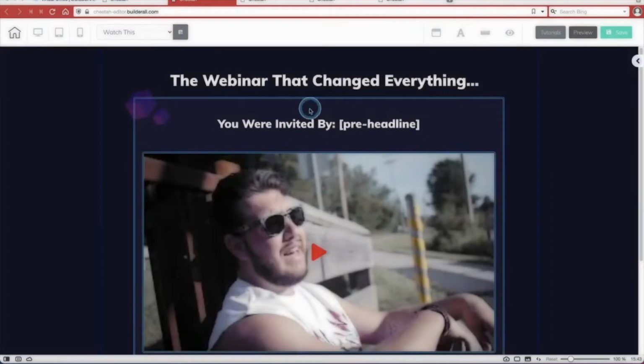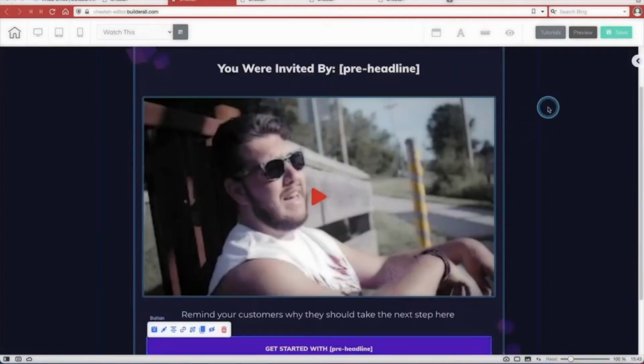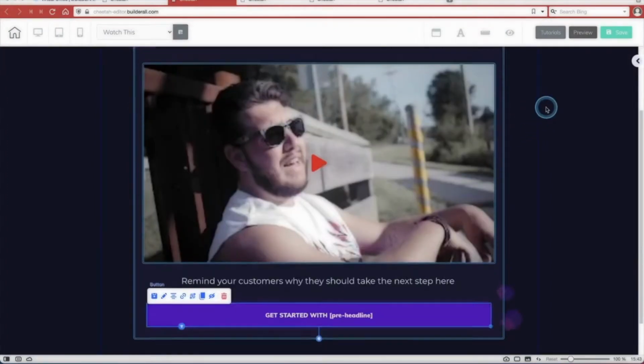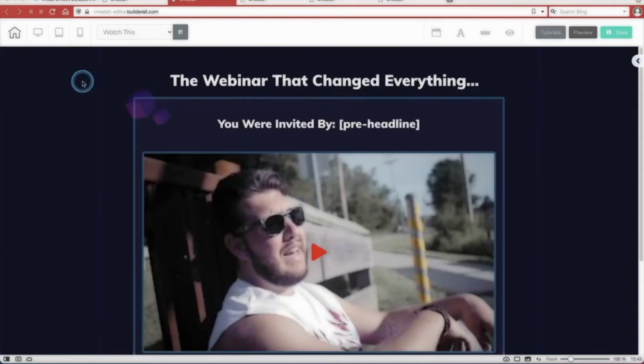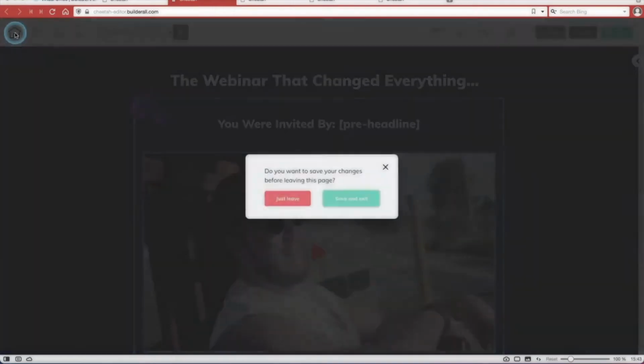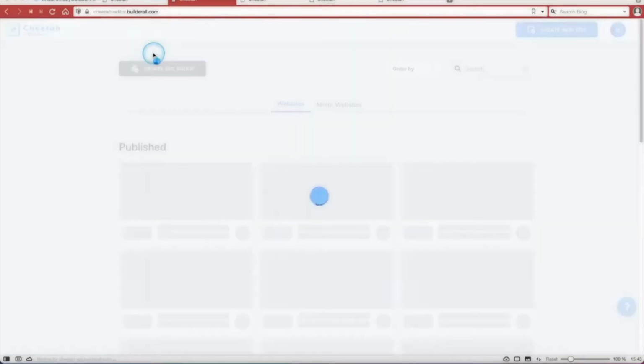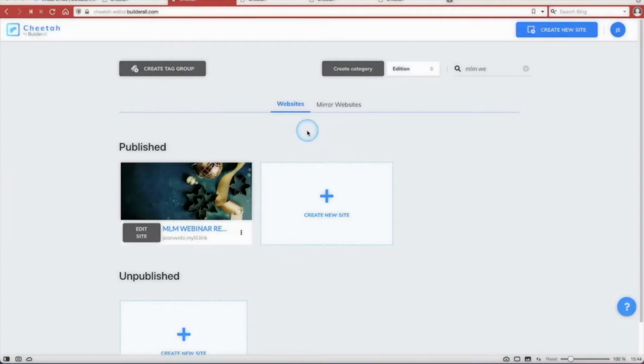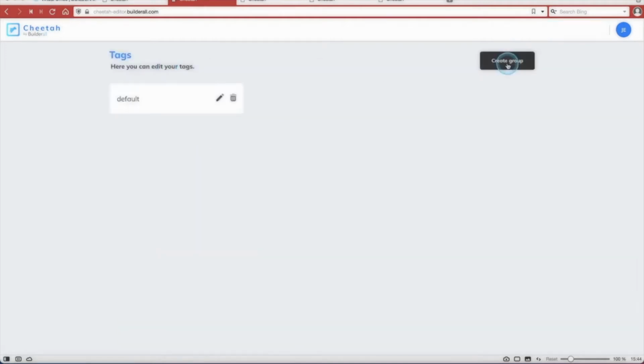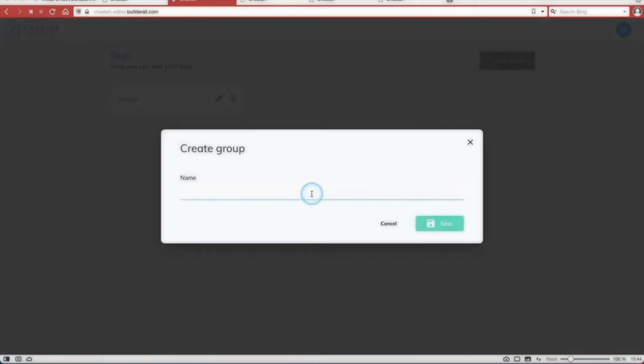So now our template for our mirror website is done and created. Now we need to actually activate and create a site with this template mirror site. So let's go back home. Click home again. And now before we get our mirror website set up, we need to set the actual tags that we added to this mirror website template. So let's click on create tag group, create group. Let's give it a name, press save.